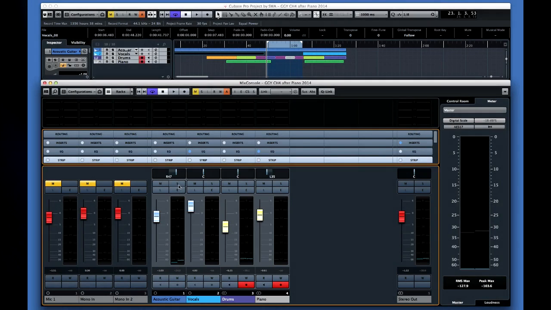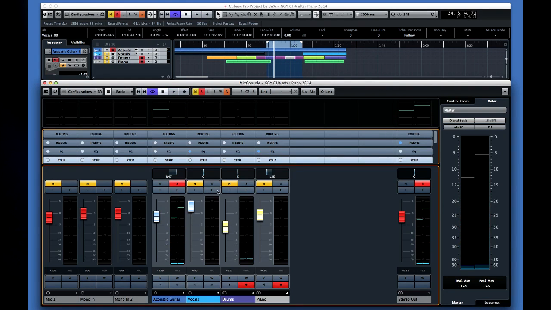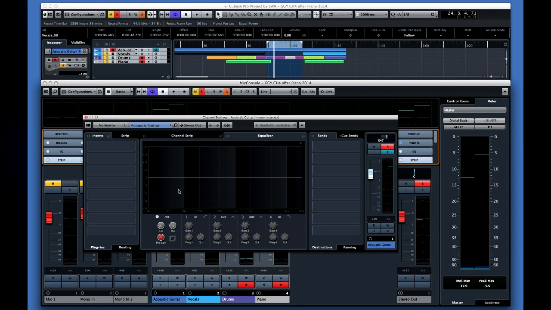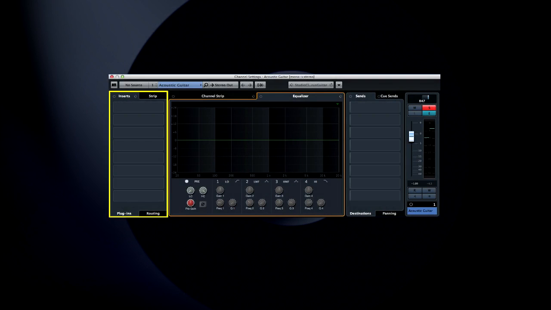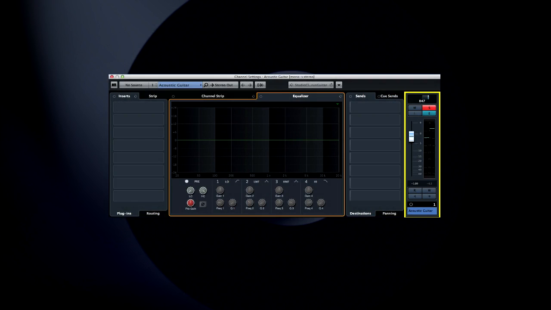If I solo the acoustic guitar, the sound has a little too much bass in it. Most likely, I put the microphone too close to the sound hole during recording. We can use EQ to fix this. Start by clicking the E button on the track to open the editor. The editor has insert effects along the left side, EQ in the center, send effects to the right, and track controls. We'll look at effects in just a moment.